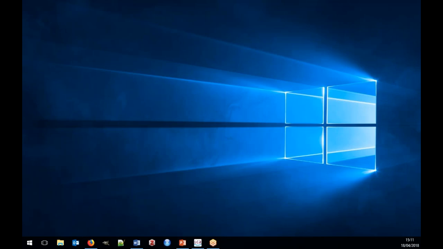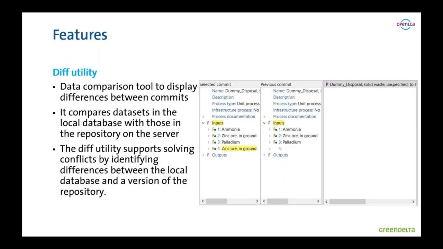I had a question about the diff utility. In the example you showed, we saw there was a difference between elementary flows, but is it available for any modification? Like, I don't know, some units, some intermediary flows? Yes, it's available for every modification.